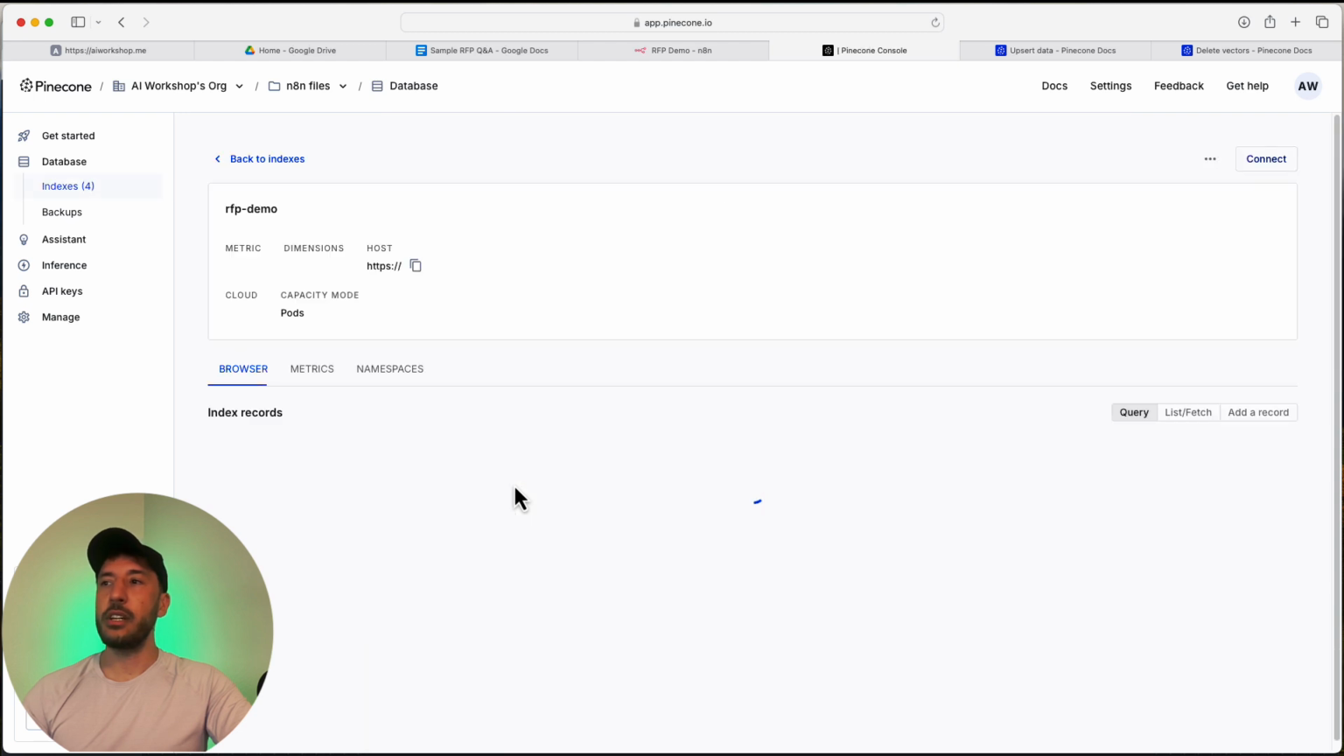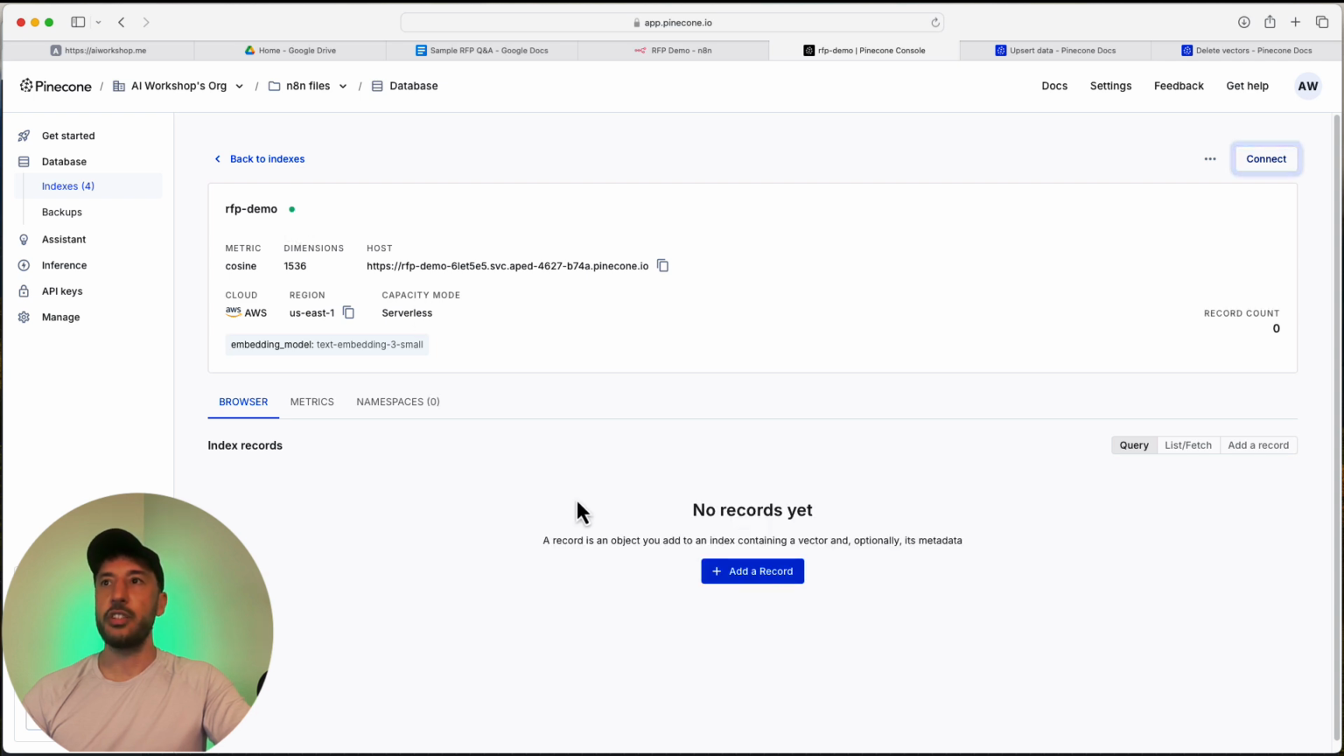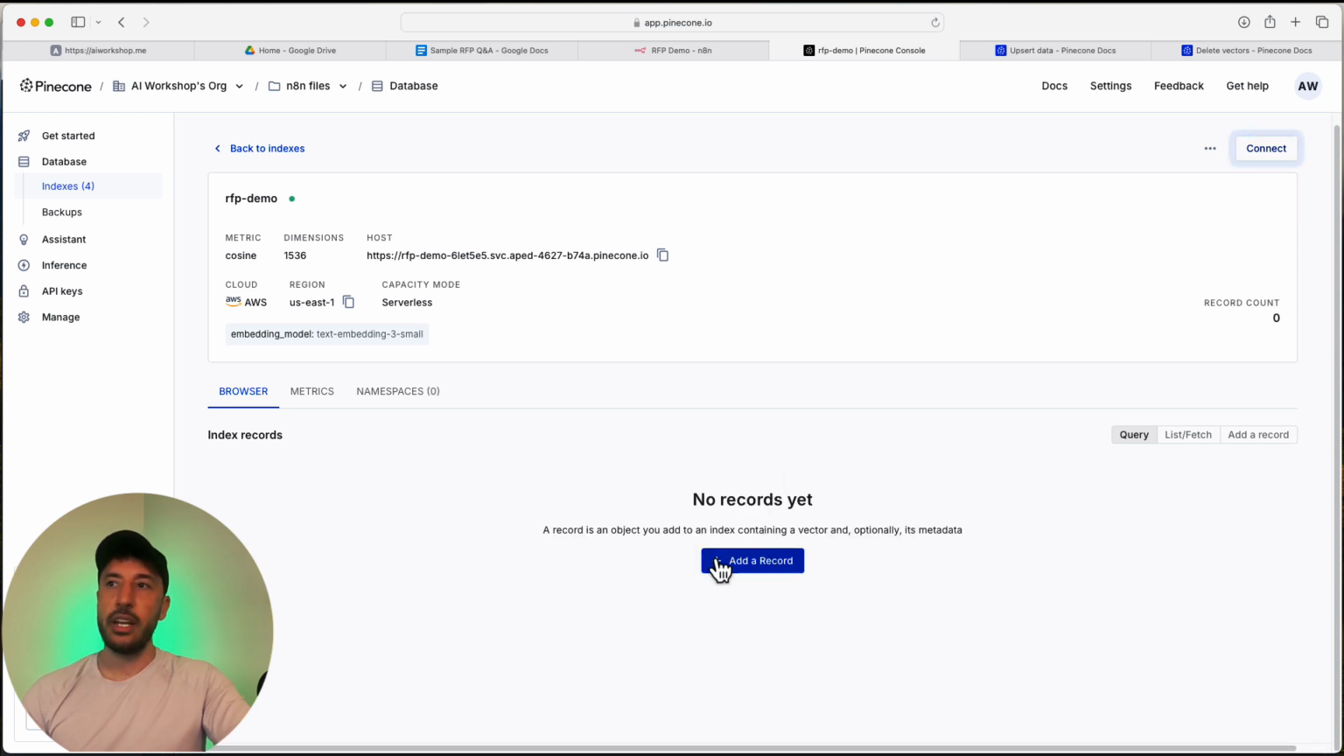Now what this is going to do is create this index inside of our database, and it will initialize it. Once the initialization process completes, right here you see no records yet. That means there is no document, or nothing inside this particular index inside the database, but that's fine. We'll go ahead and add that.